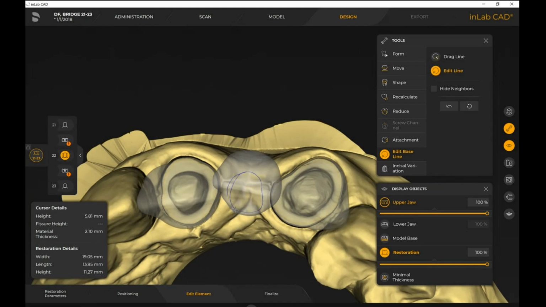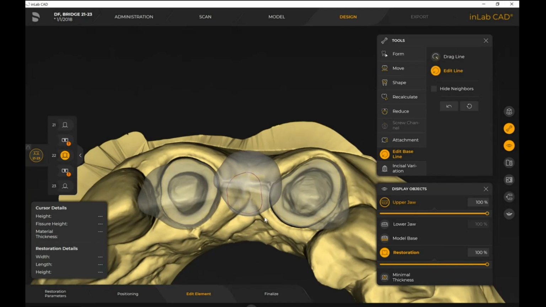Okay. So at this point in time, after that, it really is the exact same tools that you're familiar with. So you can see the form tool, the move tool, the shape tool, the reduce tool if you did want to do a cutback of any kind for the actual Pontic or the crowns, or all three if you wanted in this case. And then incisal variation.